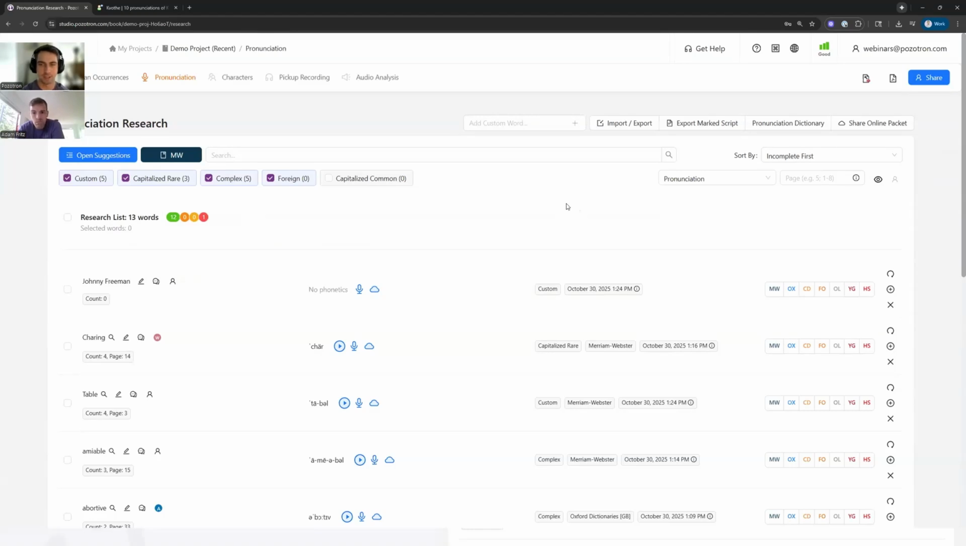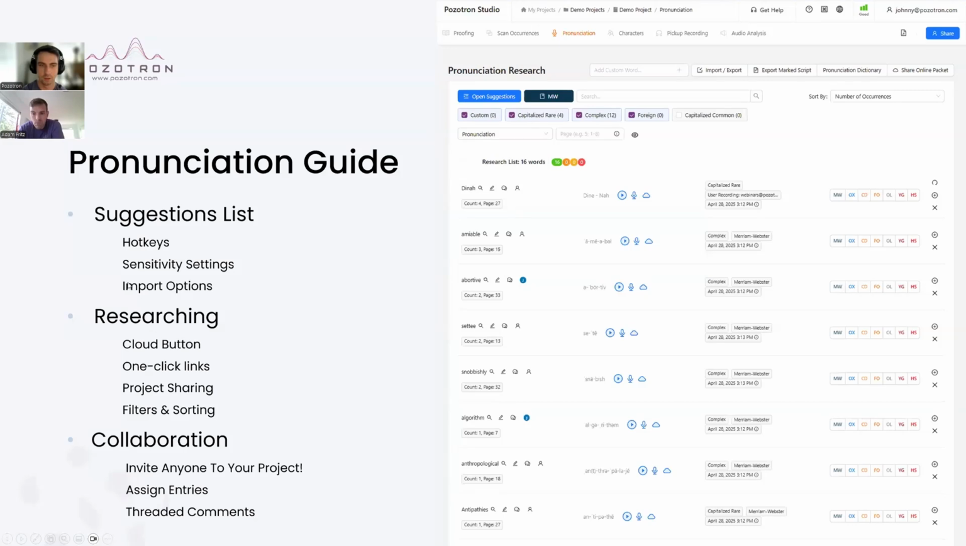Fantastic. Okay, I think that's everything for the pronunciation guide. Let's see if I forgot anything. So we've covered the suggestions list, all the little tricks there with actually researching words. Now we'll get to collaboration.